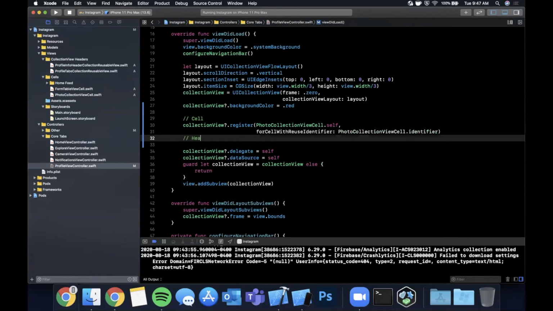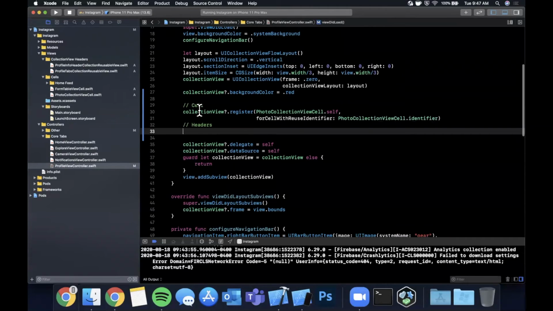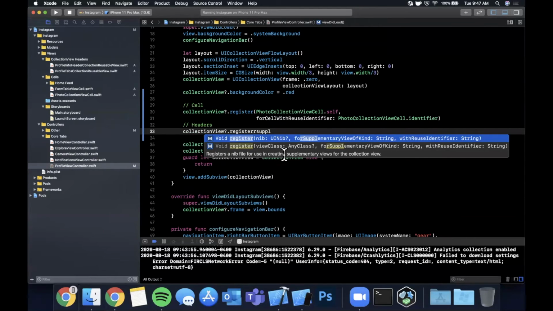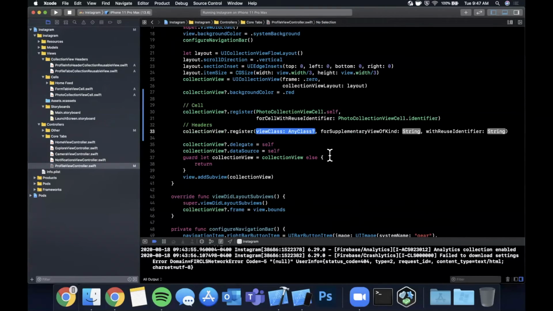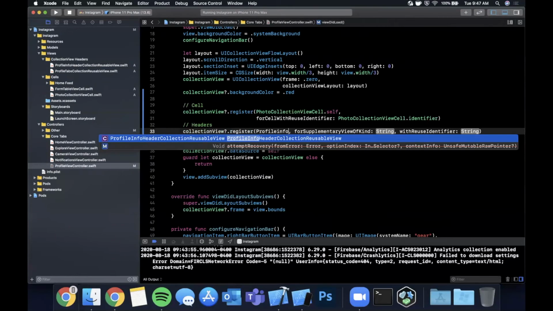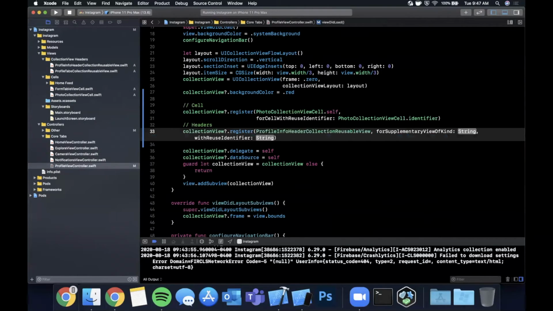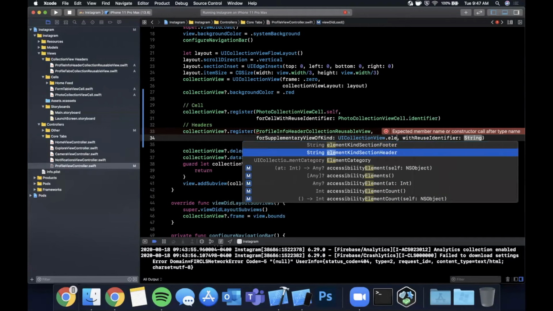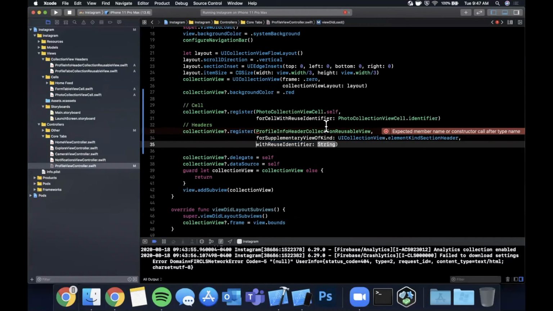Now we want our two headers, which are going to be section headers. So we're going to say collection view register, I believe it's supplementary view is what they call it. It'll be a view class, and the first one will be profile info header collection view reusable view. Supplementary view kind will be UICollectionView.elementKindSectionHeader. And the identifier will be this dot identifier. And let's actually be lazy and copy and paste this.